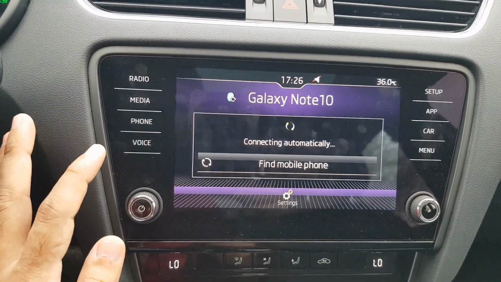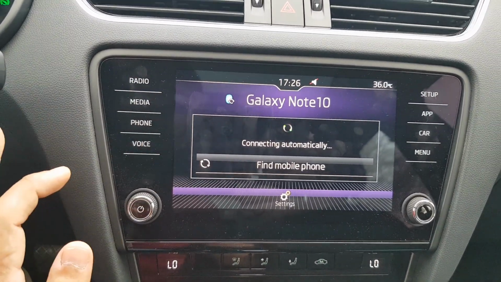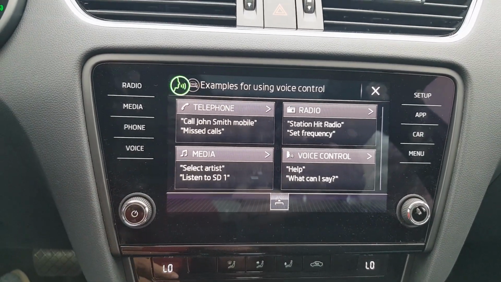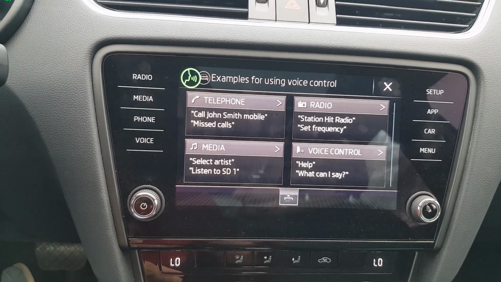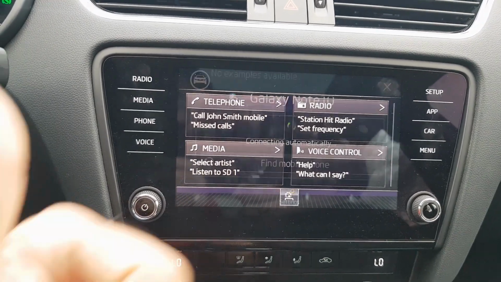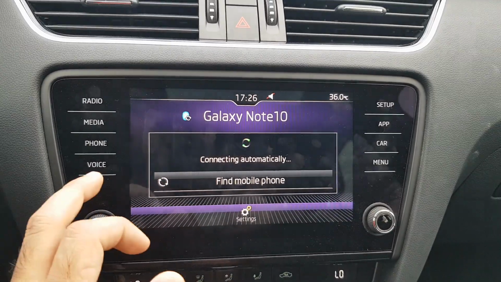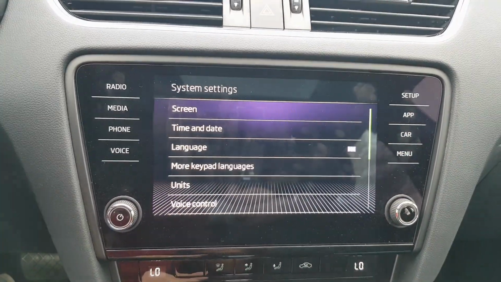There is also the phone feature, which will automatically connect to your phone. There is also voice commands, where you say, hey, call John Smith mobile. Call contact. It's pretty good. All right, okay, cancel it. So we can go to the setup menu.